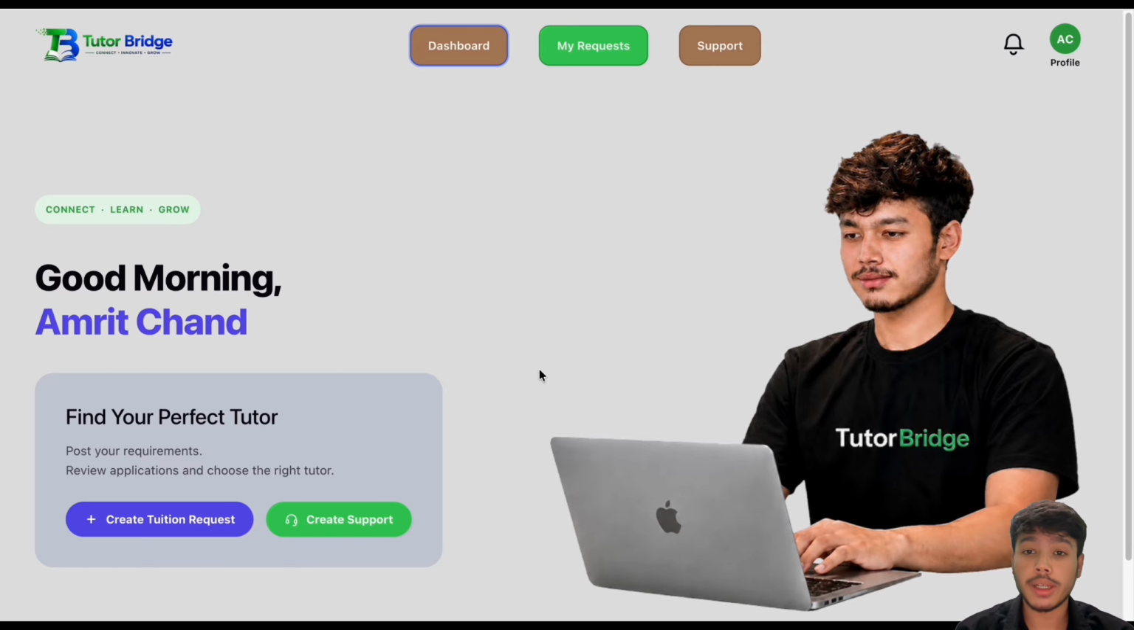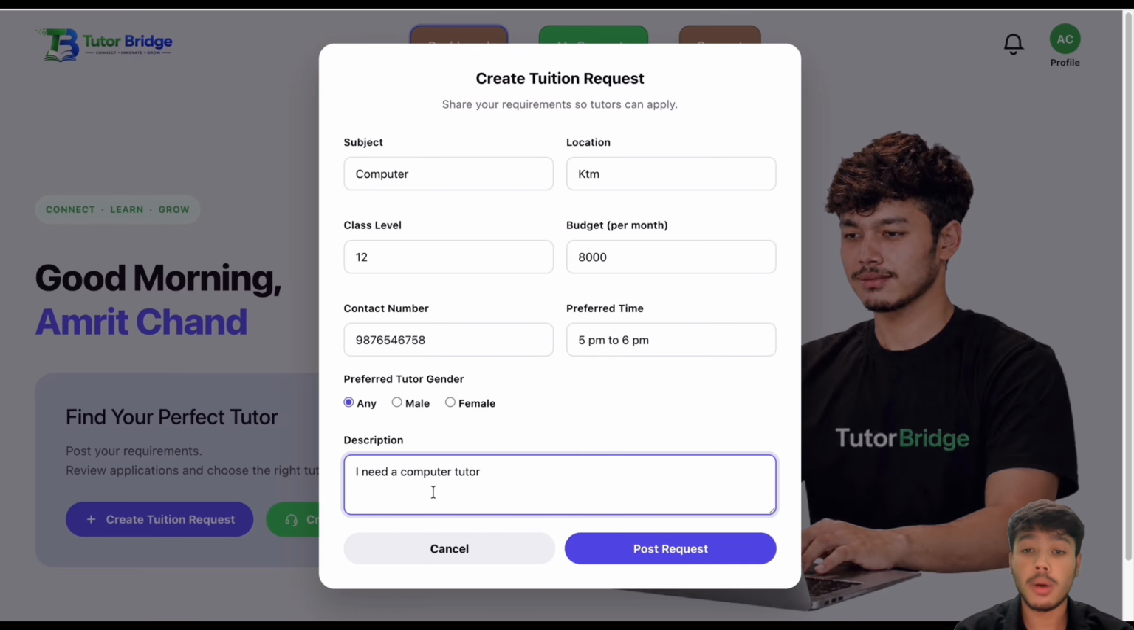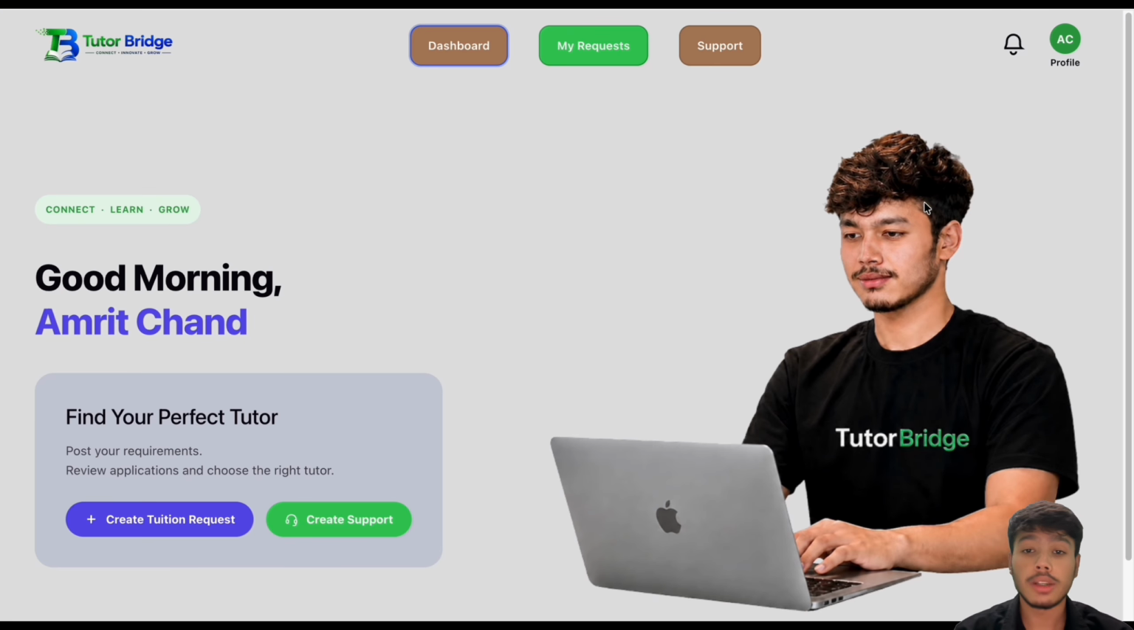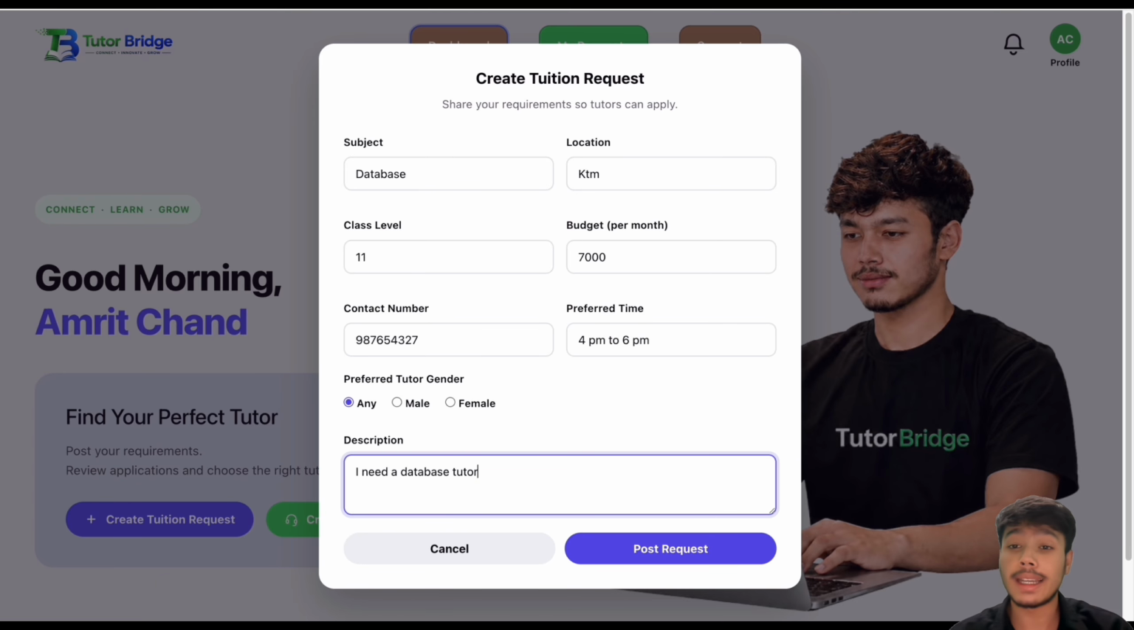To create a new tuition request, I am clicking on the create tuition request button. This is the tuition request form and I am filling in all the required details. So I have completed the form and now I am clicking on the submit button. As you can see, the tuition request has been posted successfully. Now I will follow the same process to create another tuition request. The second tuition request has also been created successfully.